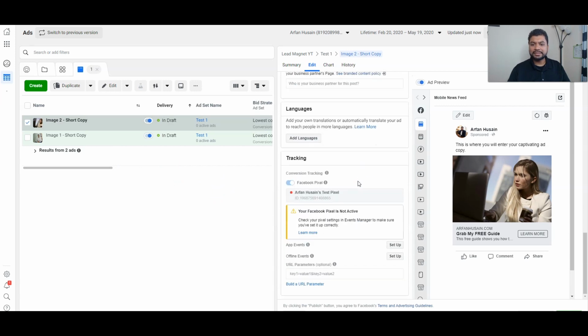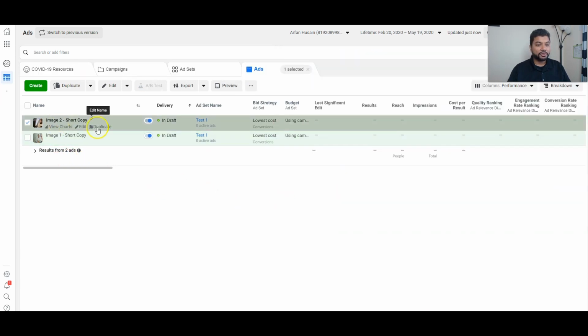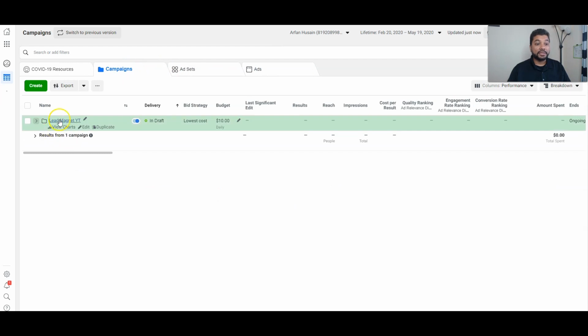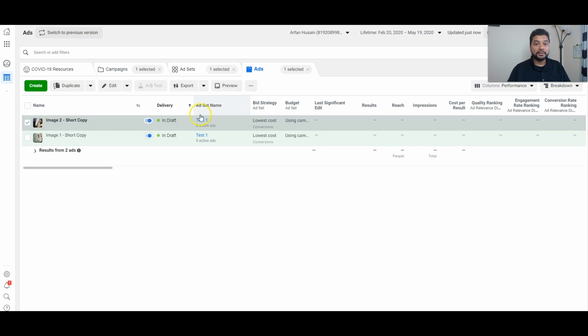And I'm not going to get into testing today. It's just basically on the setup. So as soon as you're done, you're going to also hit publish again. And once you hit publish, you're going to see your 2 images right here. Okay, so boom. We have our lead magnet, we have the audience, and in the audience there's 2 ads, right?